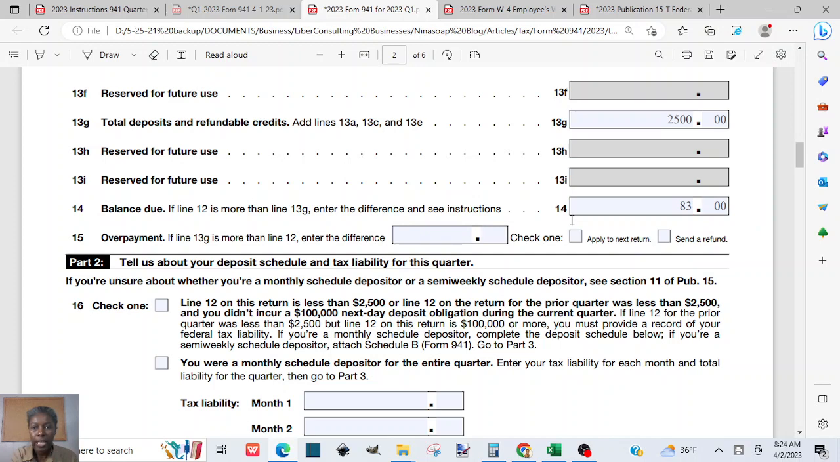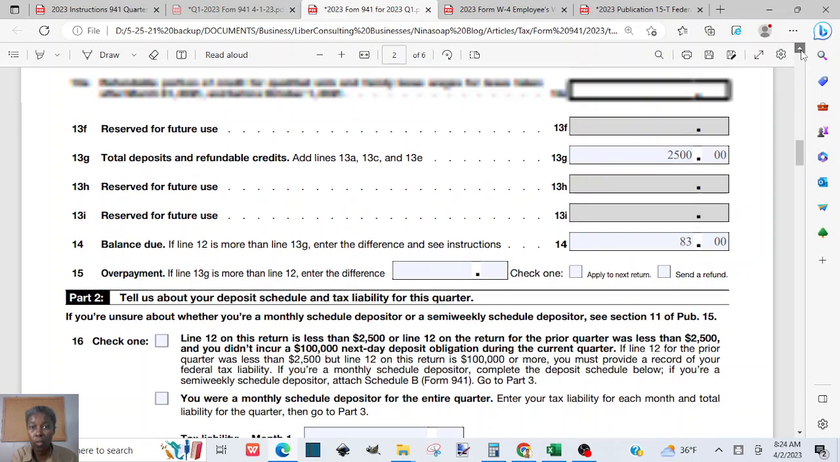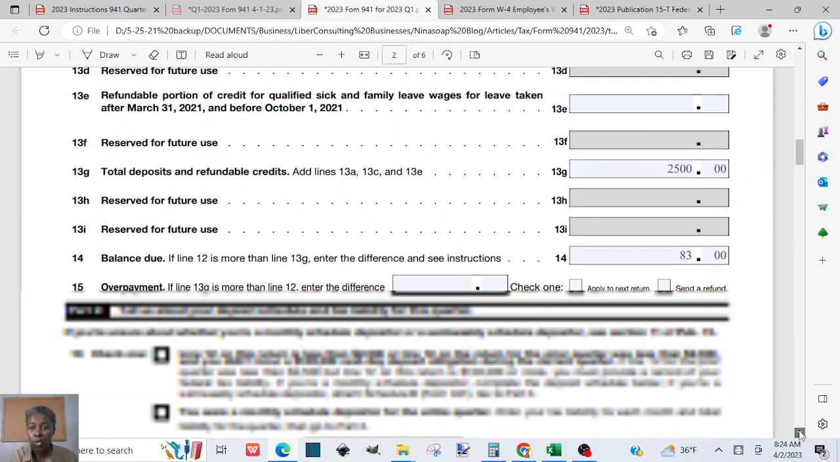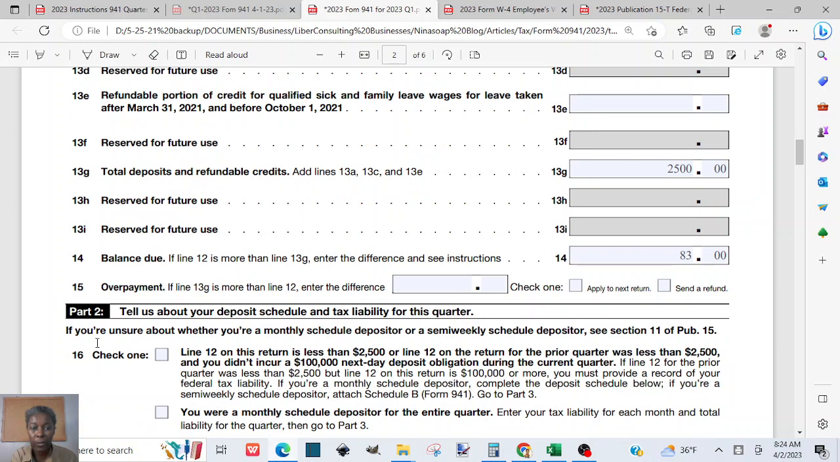So if line 13 is more than line 12, then you have a refund. You'll put it on line 15, overpayment, and you check one of the boxes, depending on whether you want the refund to be sent to you or applied to the next tax return. You put the difference on line 15 and then check the box. But in our case, we owe $83, so it will go on line 14.